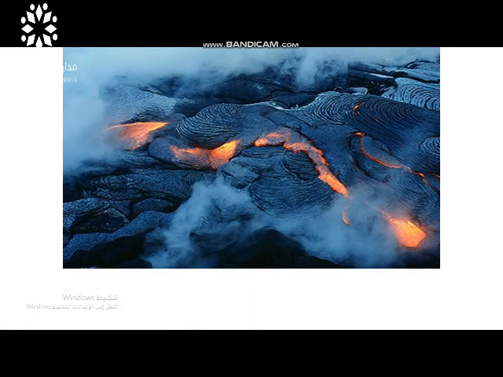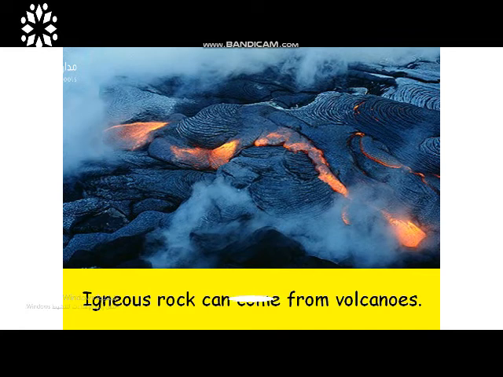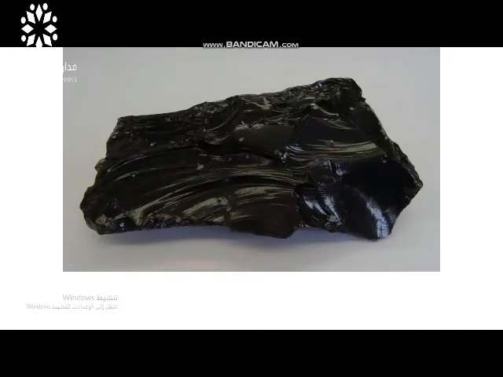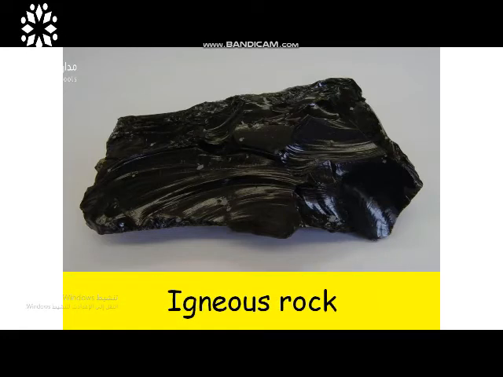Using this picture, the rock is melted now. Igneous rocks can come from volcanoes. Someone asked me, can rocks be melted? Yes, rocks can be melted, and they come from volcanoes. So igneous rocks can come from volcanoes. It's a very important part. Do you see this rock? That rock is an igneous rock.